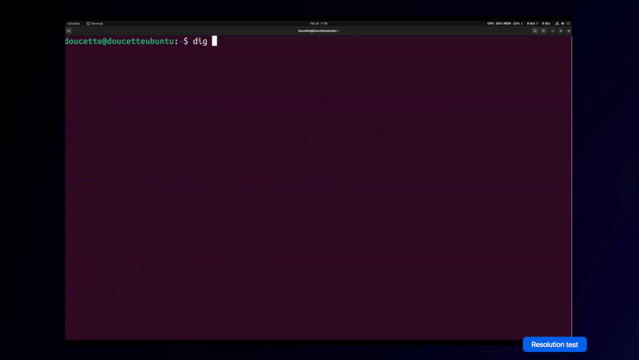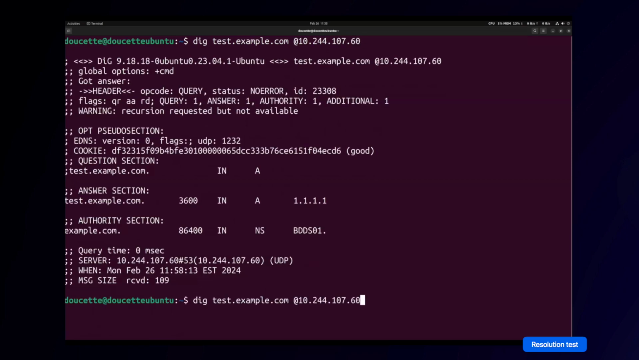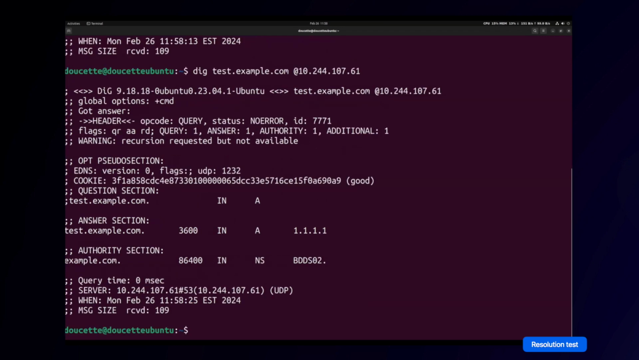Let's do a quick resolution test for the test.example.com resource record from both DNS servers using a dig. And with this last test on the second BlueCat DNS and DHCP server, we can see the record has propagated to all servers in the multi-primary group.